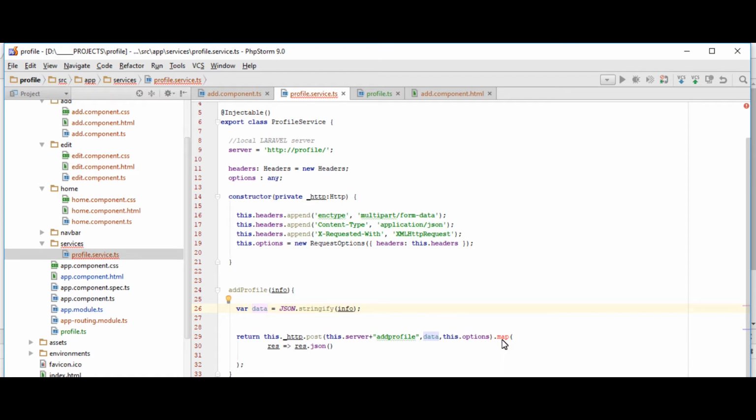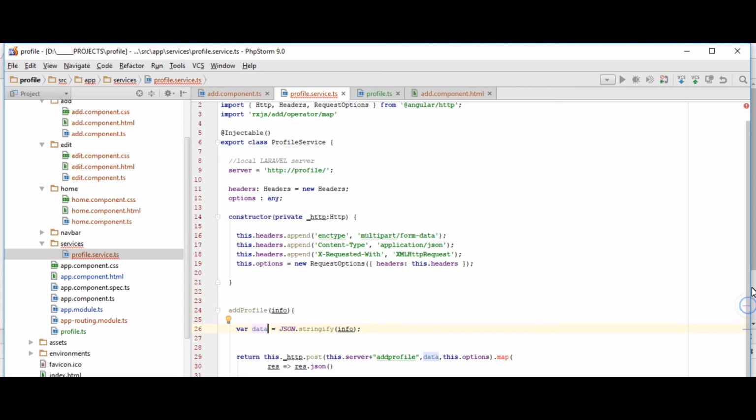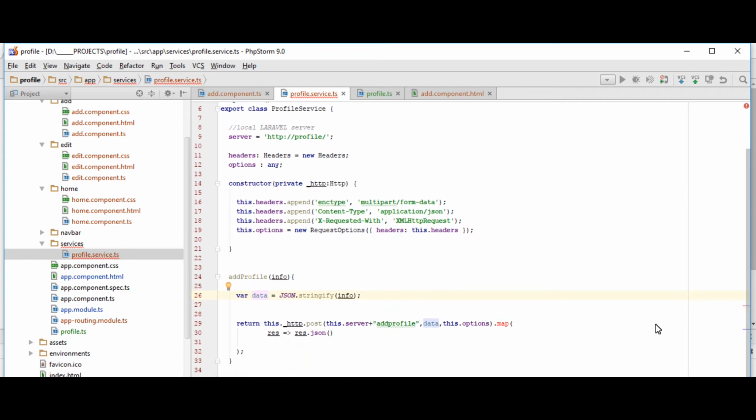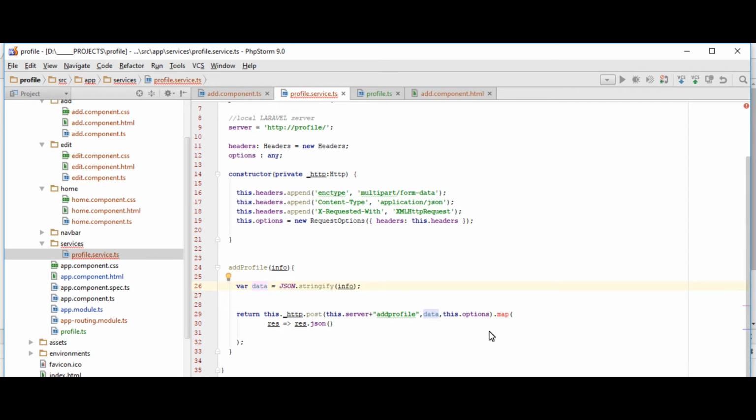Dot map. This one is functional because we've added a reactive extension for Angular, in charge of that dot map. And then the response will be in JSON format. We're gonna get the response from the server in JSON format. So we're done with our front end. Now we have to add something in our back end.